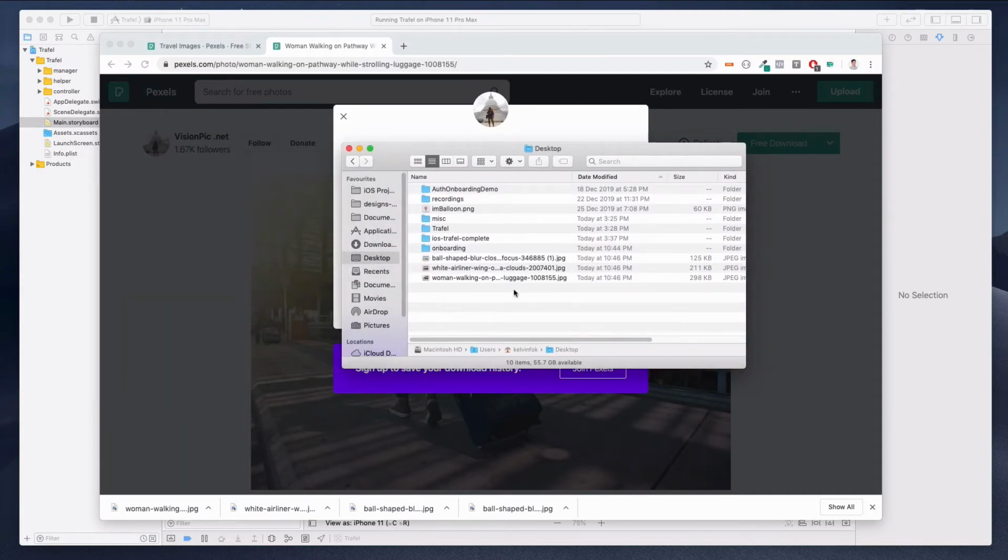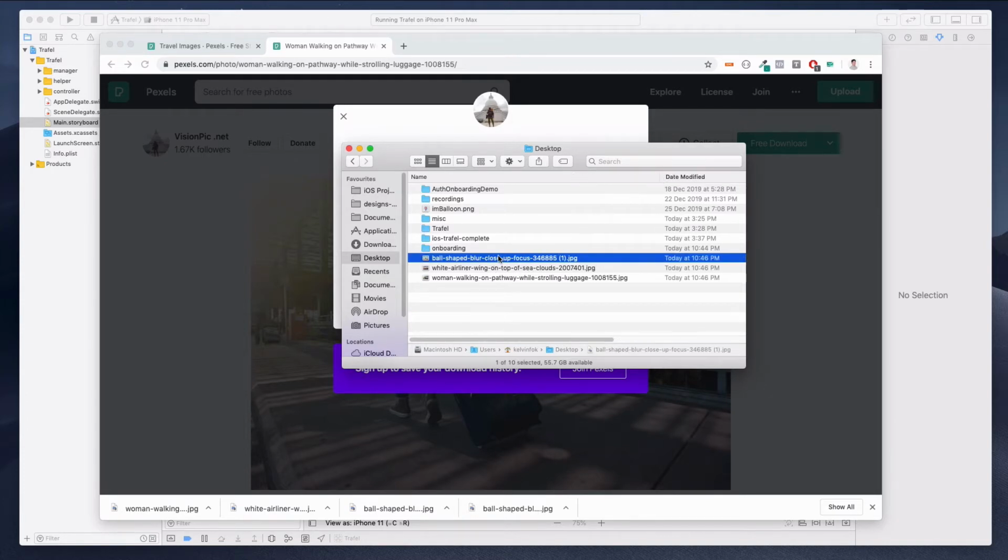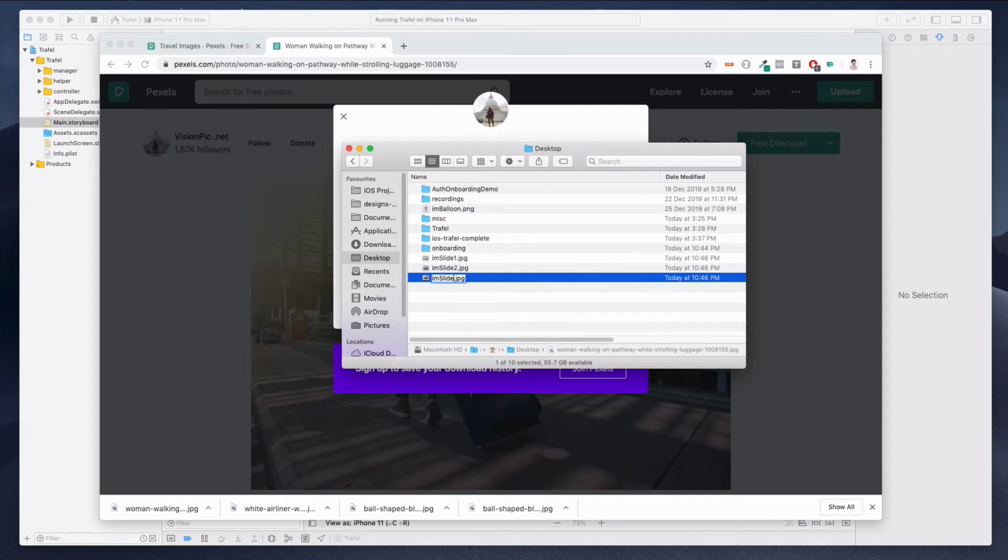Okay, so if you can see over here, we have these images, and I'm just gonna rename all these images so that it makes sense, because the last thing you want is to upload an image with very hard to understand file names. Okay, so I'm gonna do im, which stands for image, it's a prefix for image, and I'm gonna do maybe im slide 1, and I'm going to do im slide 2 and im slide 3.